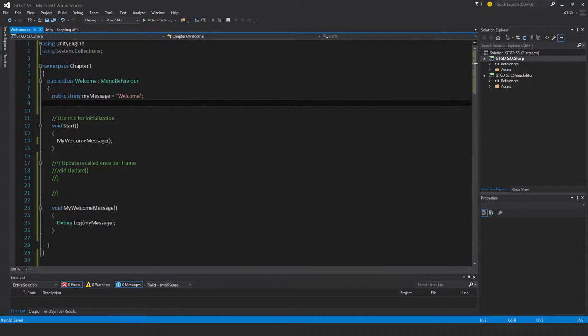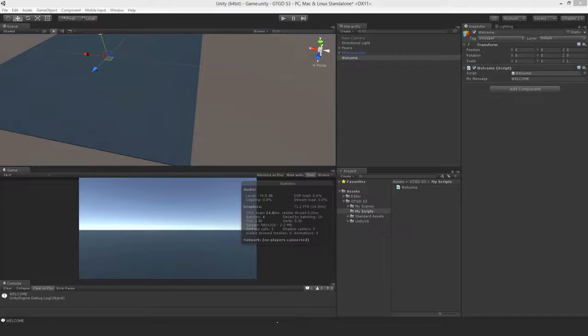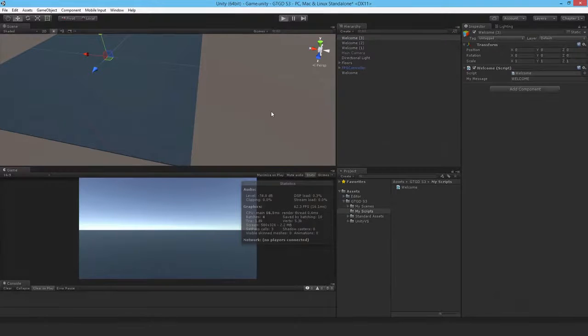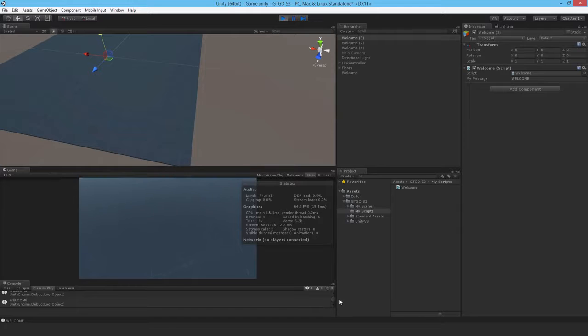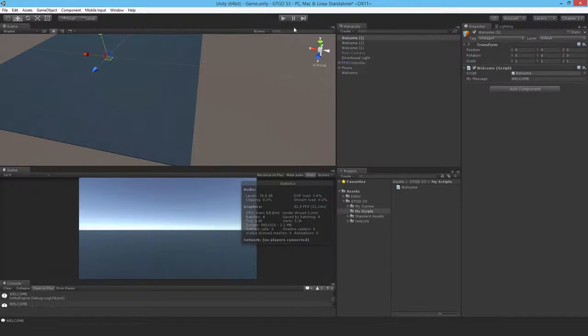It's all good. And what about if you had more than one of these game objects? Lots of game objects. I just duplicated that many times. They all have the welcome script. You hit play. Well, they're all going to run. So you've got lots of welcome messages now, one for each. So that's how it works. That's how you get your script to work. You attach it to something.